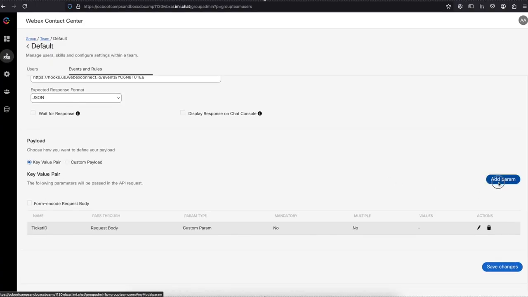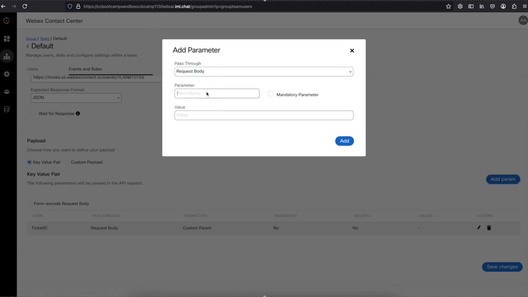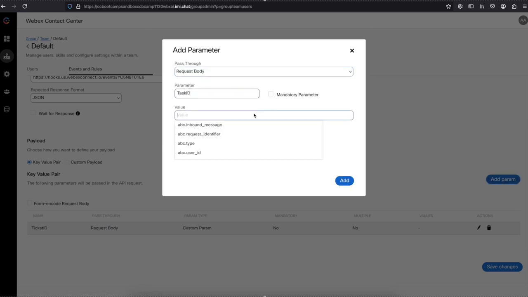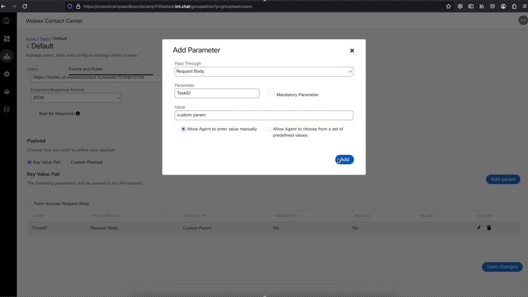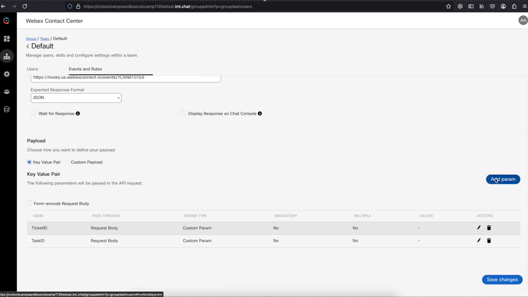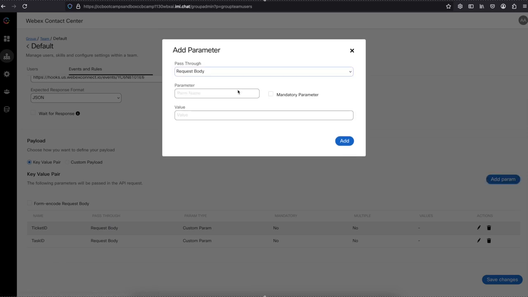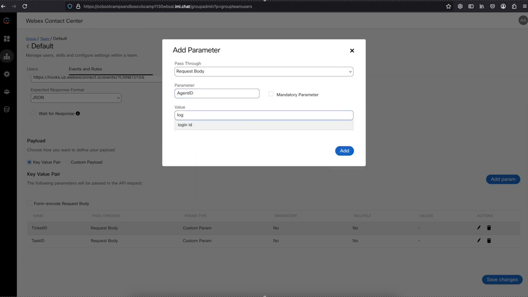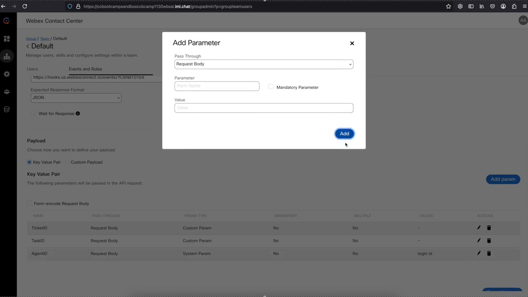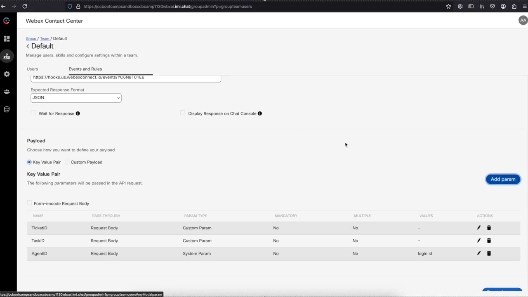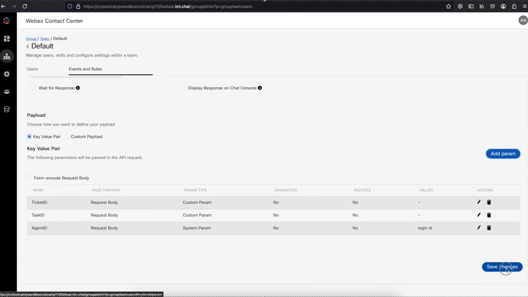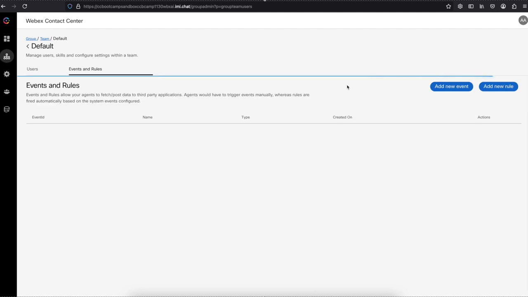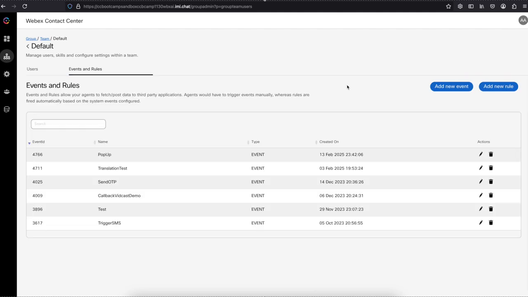Let's repeat the process for the task ID. And finally, add the parameter for the agent ID. However, this time, let's select the login ID from the value drop-down. Please repeat this process to add any other parameters in case you added more into your webhook. Once all the parameters are added, hit the Save button at the bottom of the page. And with this, we're all set.